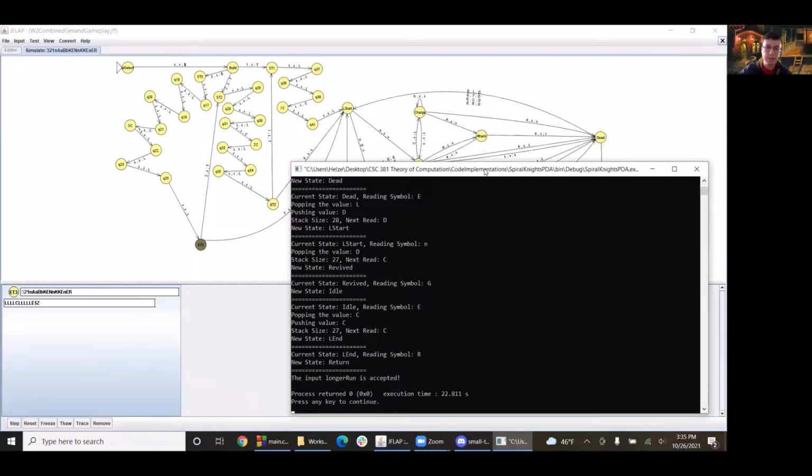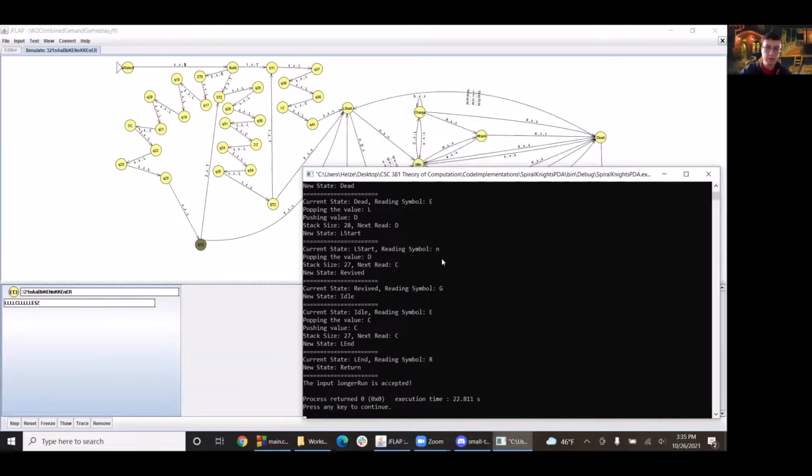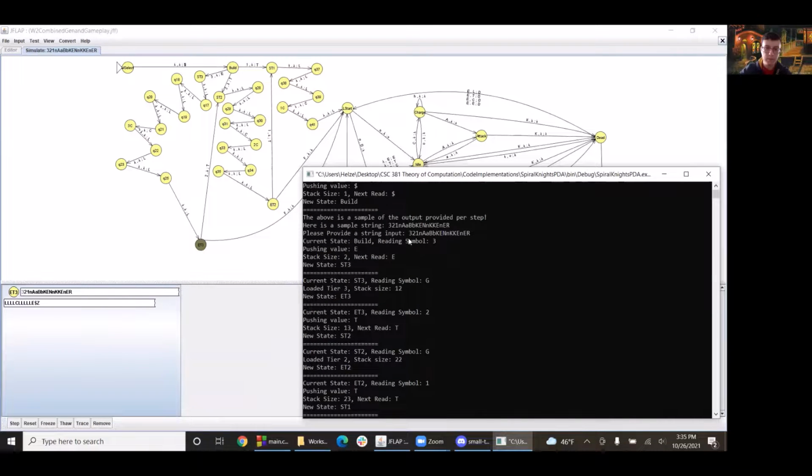And then you can see that happen here. So current state is build. It's reading the symbol 3. It'll first push E and then move here. And then I make the recursive call, so it reads G, and it has a small message here, loaded tier 3. The stack size is now 12. And I believe that is the same as what we have here.